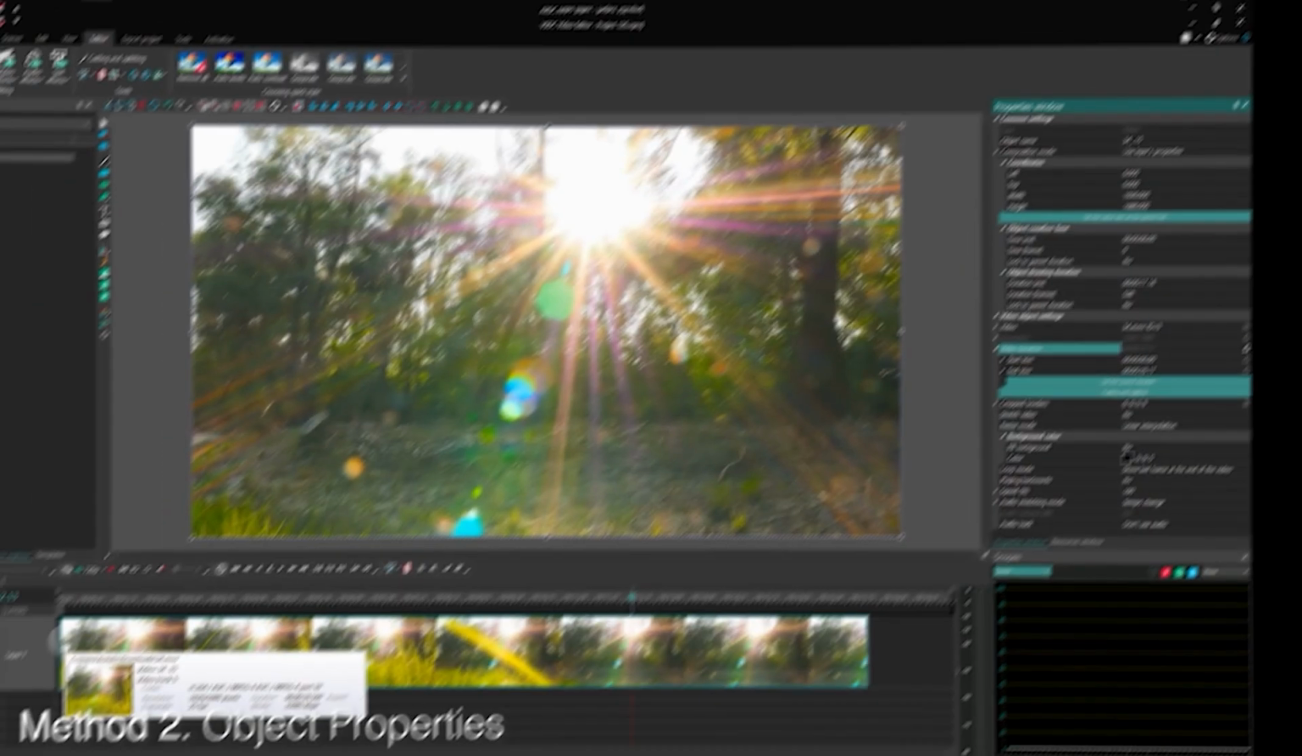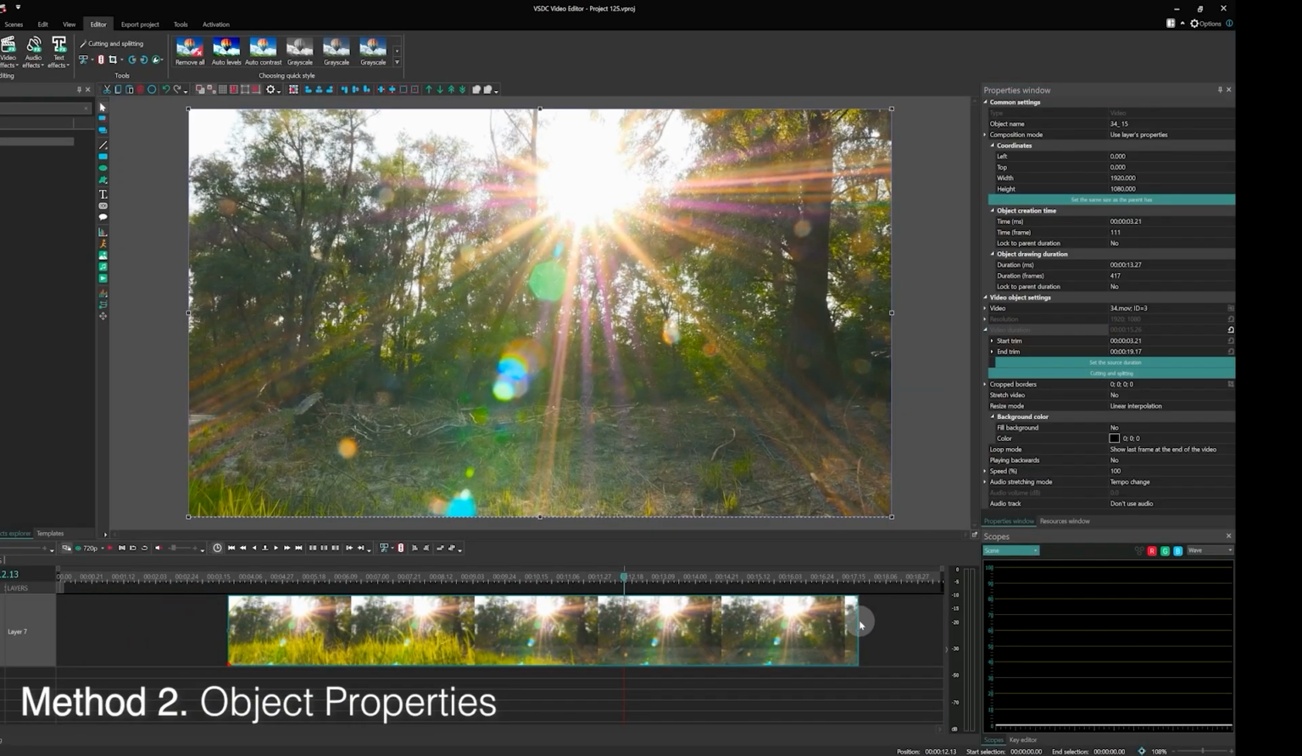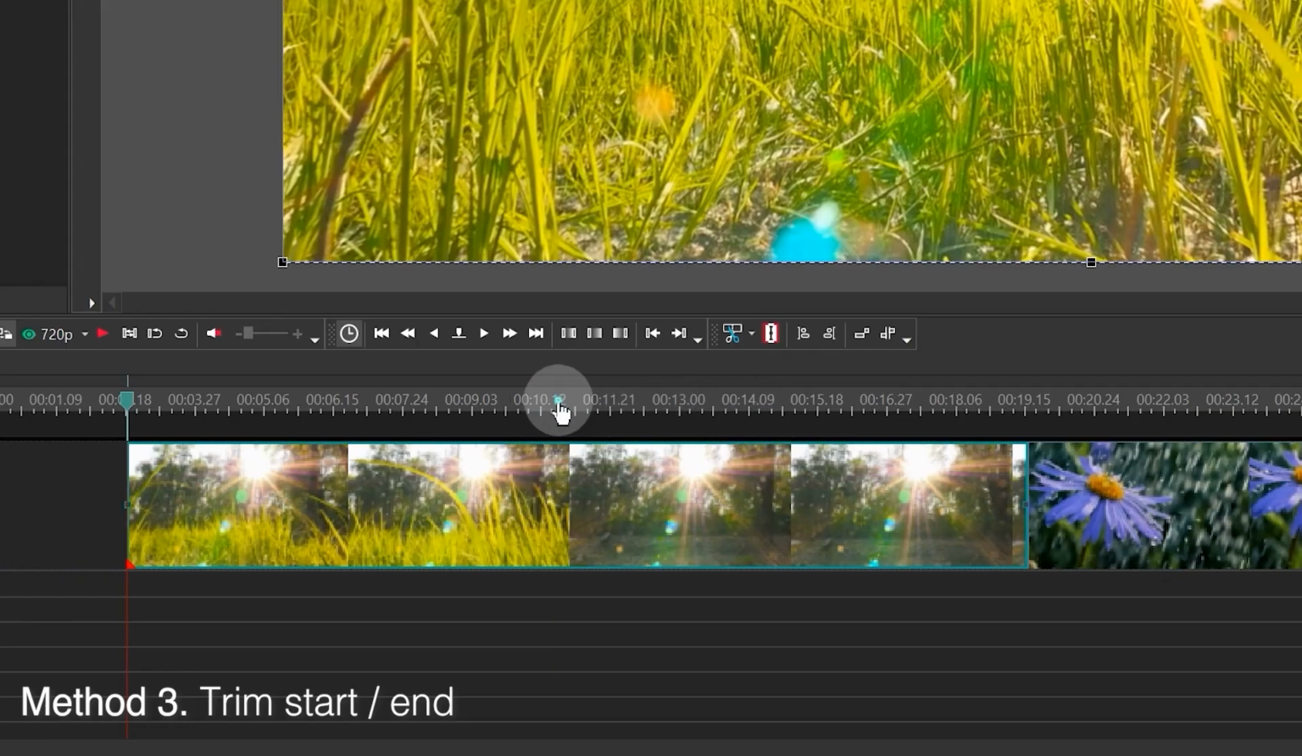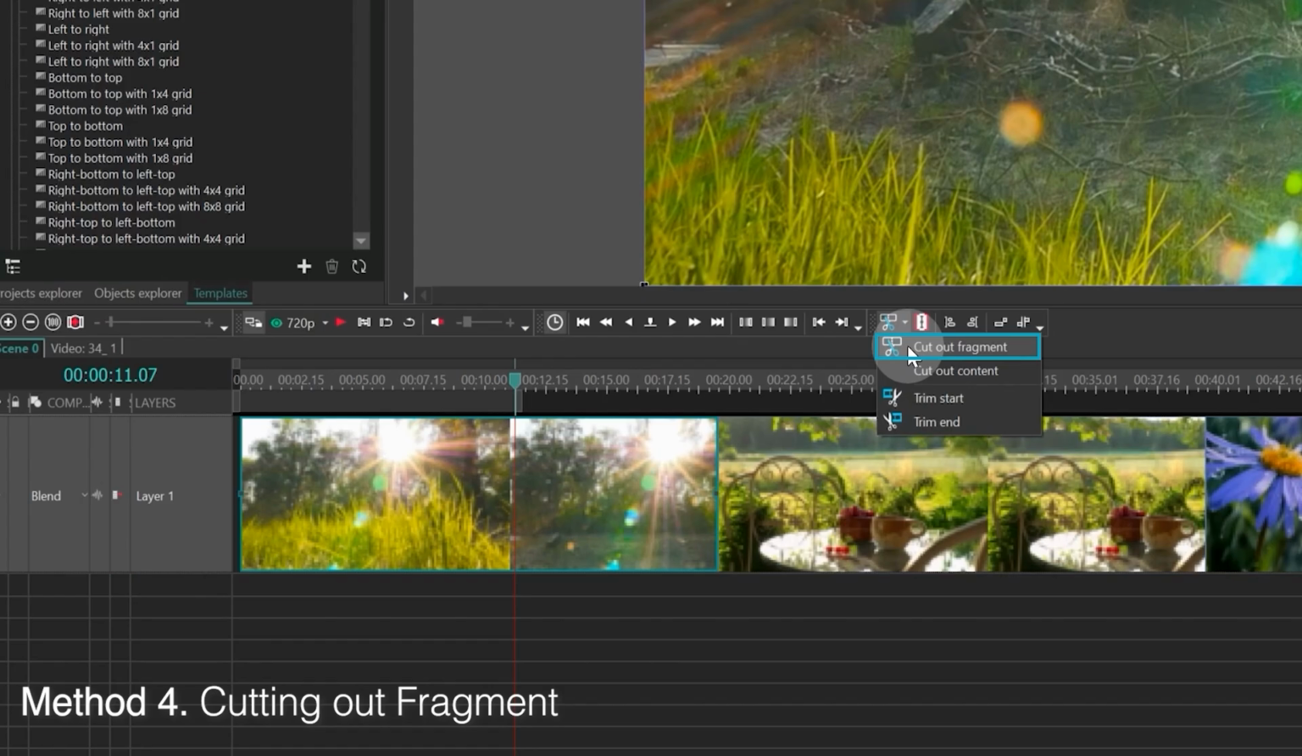In today's video, we will show you how to quickly split a video and cut out unwanted fragments using the free version of VSDC Video Editor. Let's get started.